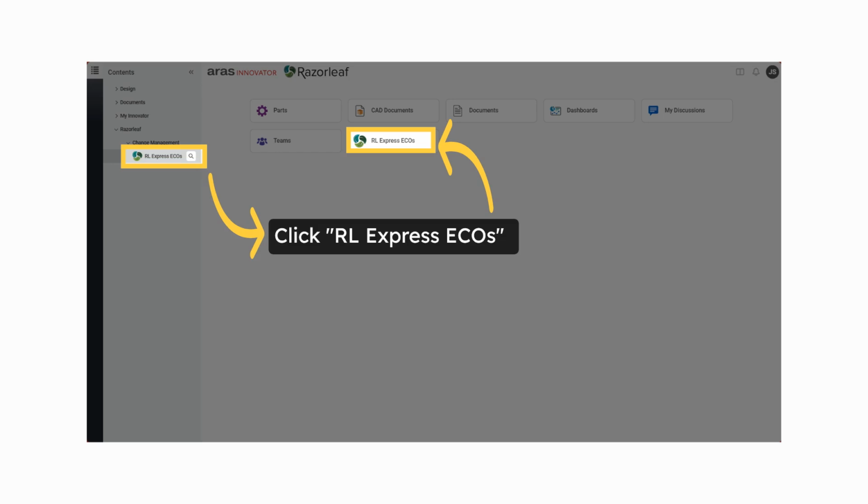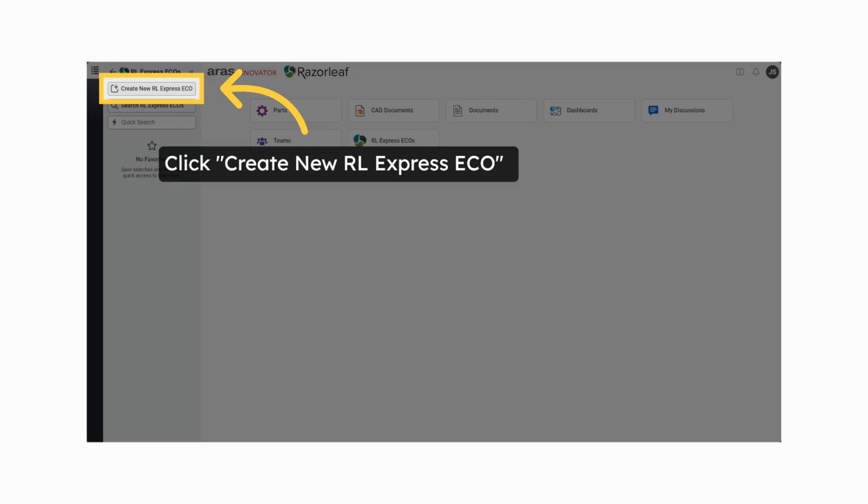You can create a RL Express ECO in two ways. First, by selecting RL Express ECOs from the top table of contents. Second, by clicking the RL Express ECOs tile on the screen, which opens the search grid. Both options are valid and lead to the RL Express ECOs creation. Initiate the engineering change order creation process by selecting the option to create a new RL Express ECO. This will open the RL Express ECO creation form.